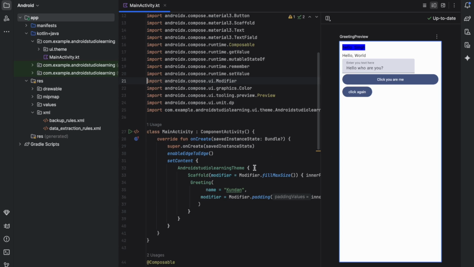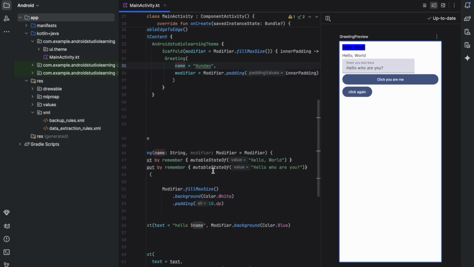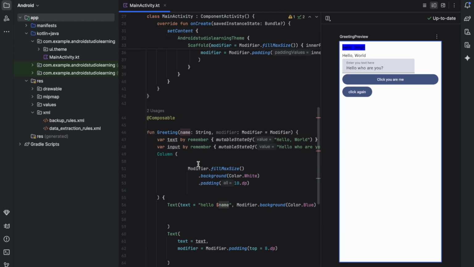Now just see. In the MainActivity class, the name is Kundan. As you can see here, you don't see Kundan anywhere else. And here you can see it in a function Greeting. So as you can see here in the function Greeting, we have a Column here. That's how it decides everything. So whatever is inside the function in Compose, that's what you are seeing here.